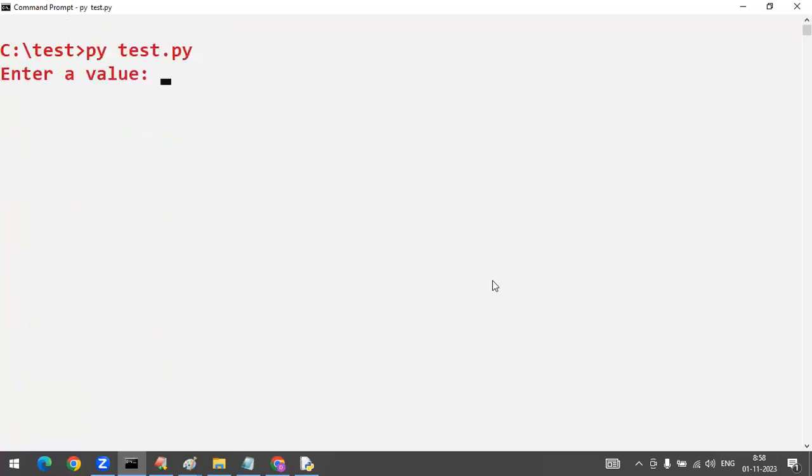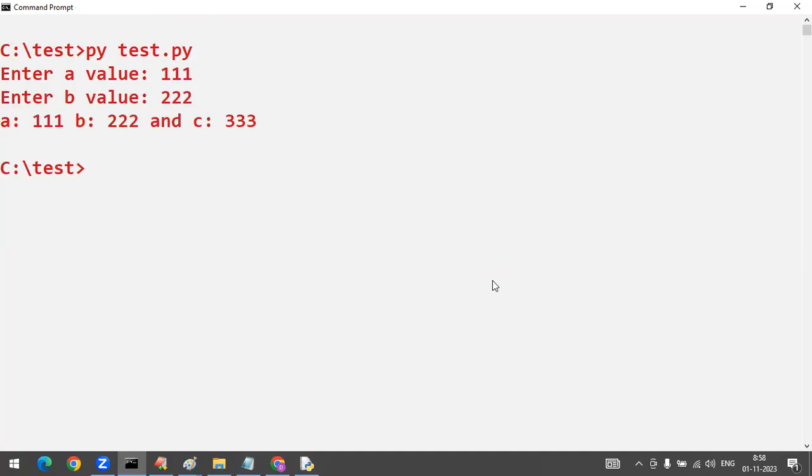Now I am running a Python program. Assume I am giving input as triple one, and then triple one and triple two. Sir, what is the output? You can see here, triple three we got. Sir, this information will be stored in the file with the date and time.